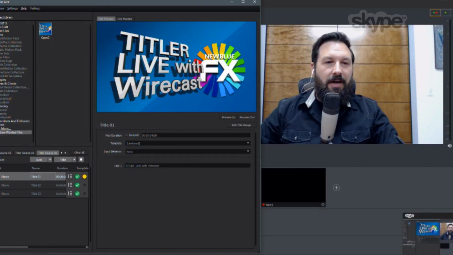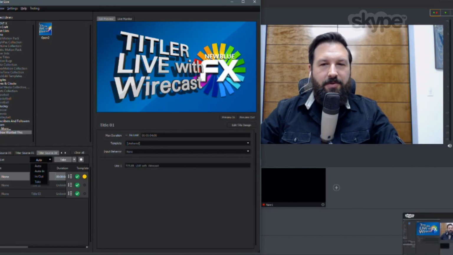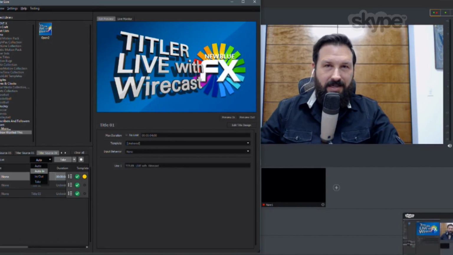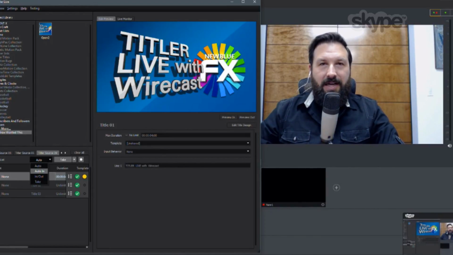Right. So we have these two action buttons, and if you drop down these two action buttons, you can see that there are different actions that could be taken. There's auto, in, out, and take. Auto means kick the last guy out with an animation and bring the new guy in with an animation. Auto in means a hard cut the last guy out and animate the next guy in. In out means, hey, if somebody's in, take him out. If somebody's out, bring him in.